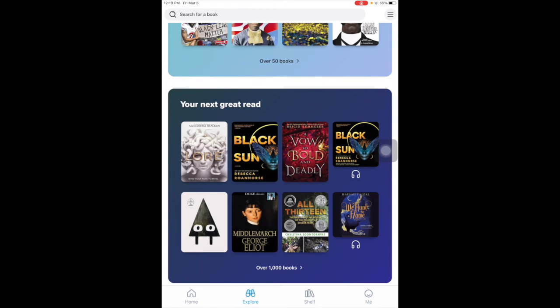So under "Your next great read," 6 of these books are ebooks that you can just read straight from your iPad, but you can see 2 of them have little headphones underneath them. These are the audiobooks. So if you want to listen to an audiobook, you can simply open up the book, hit play, plug in your earbuds, and start listening.